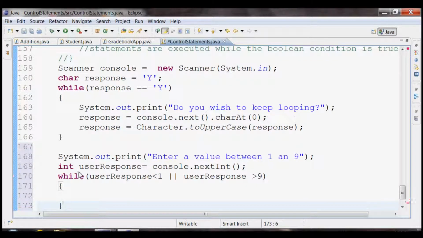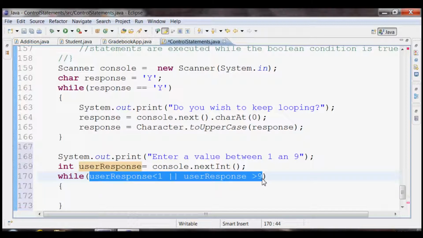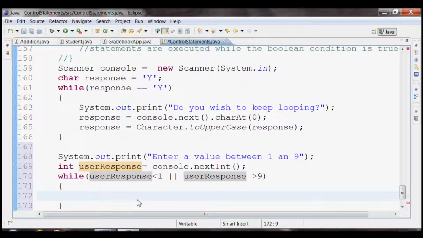Now, a lot of people, when they do a while loop, want to put in when it's actually true. That's not what you want. You want to put in when they actually broke the range. So they broke the range when the user response is less than 1, and when the user response is greater than 9.